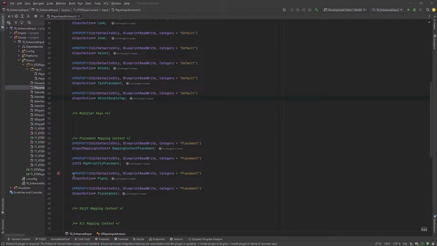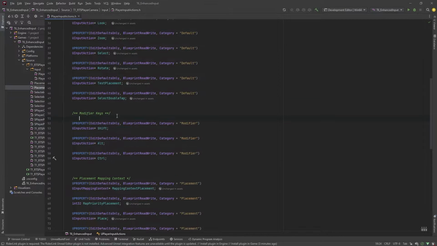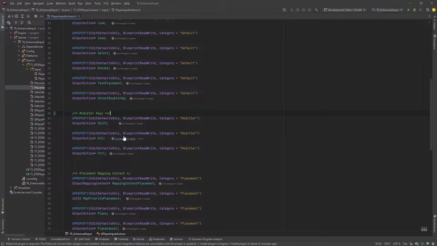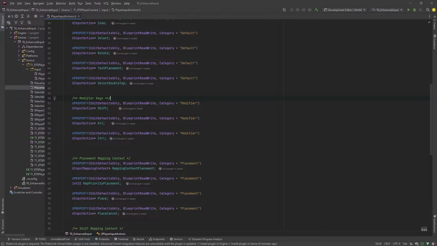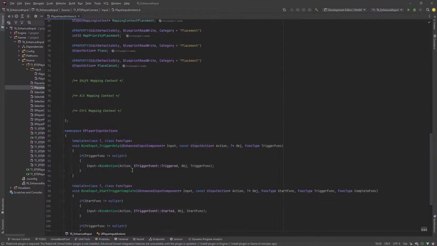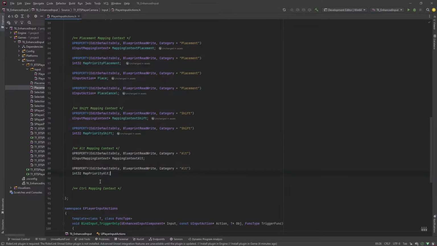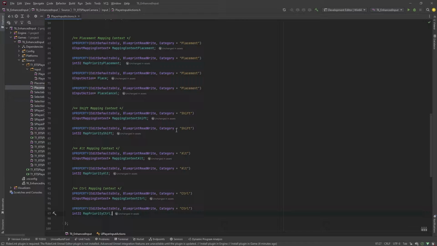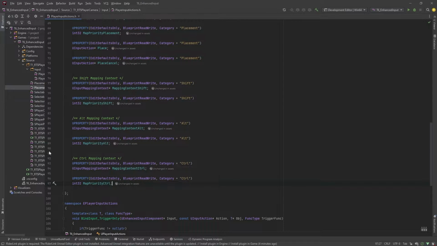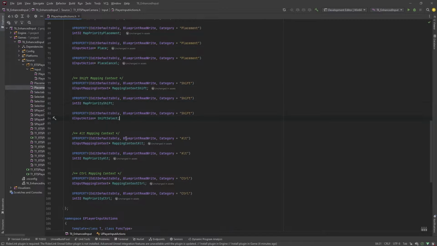So we'll need just inputs for our modifier keys. Pretty straightforward, those ones. They'll just be bool value types. And then for our mapping context, each one's going to have a context and a priority. What we're going to use our modifiers for is select for this example, and we're going to have a custom action for that, and then we'll change the bindings for select to do different things.